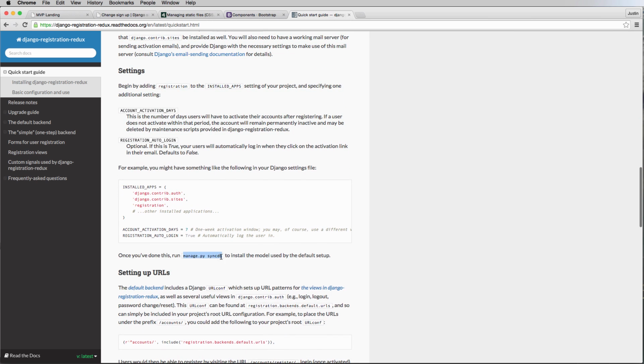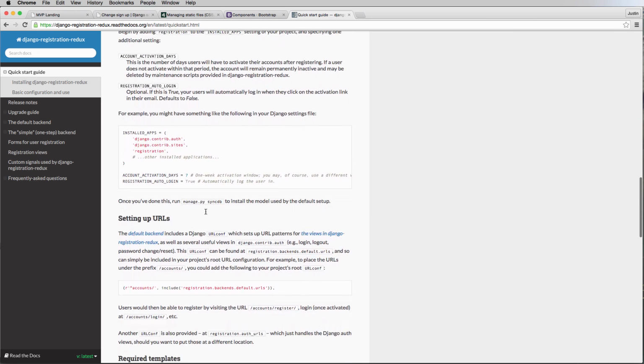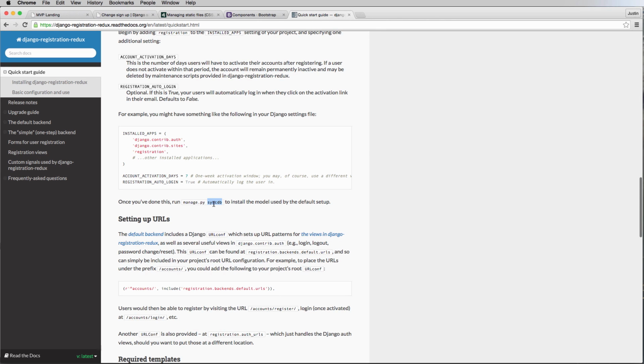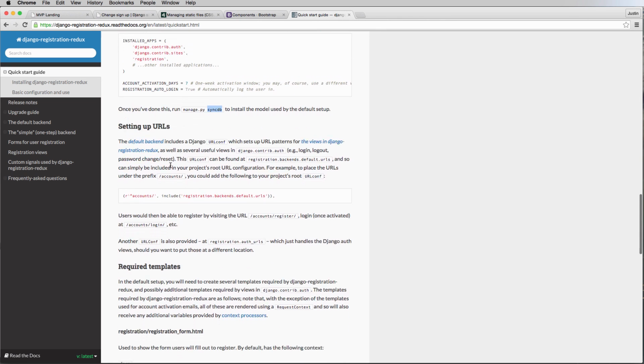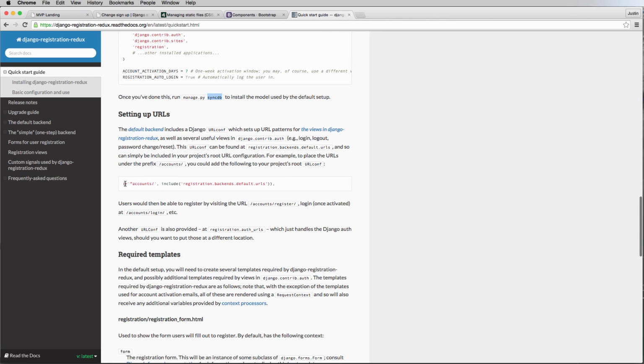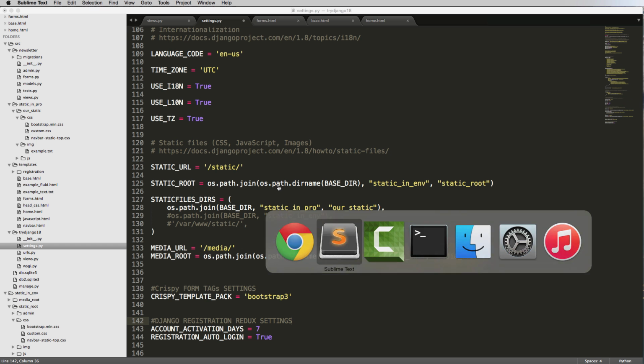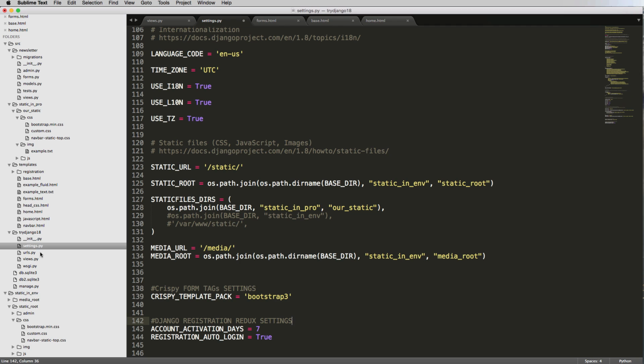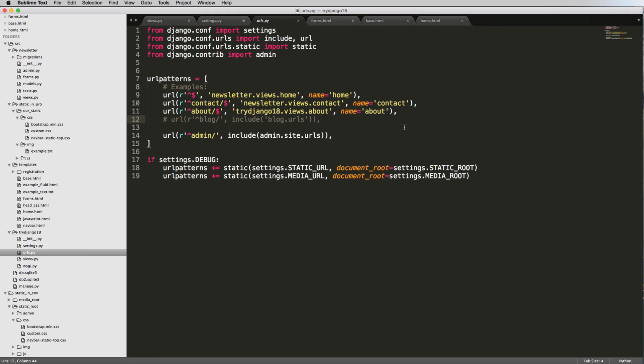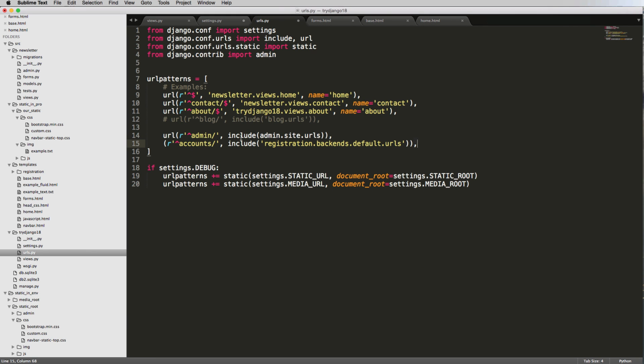It's saying run manage.py syncdb, which we can do. Syncdb can also be interchanged with migrate, as you'll see in just a moment. And then we set up the URLs for this. So we add it into accounts. So go ahead and copy this, and we're going to go into our urls.py here. I'm going to add in registration at the very bottom. Adding in the URL is not required, but I'm going to go ahead and do it. Having URLs the default is better practice than just leaving it without.